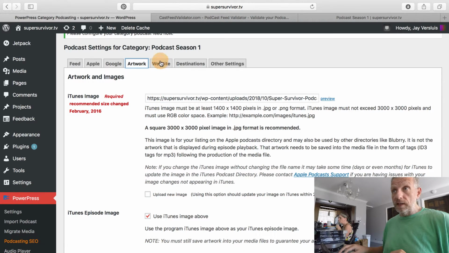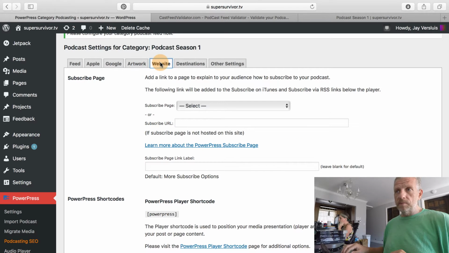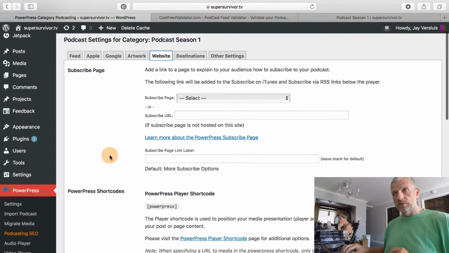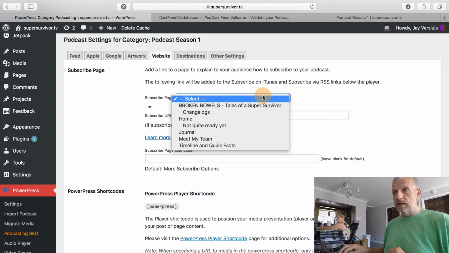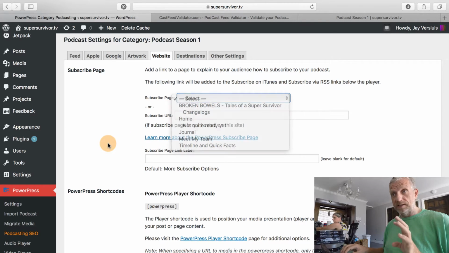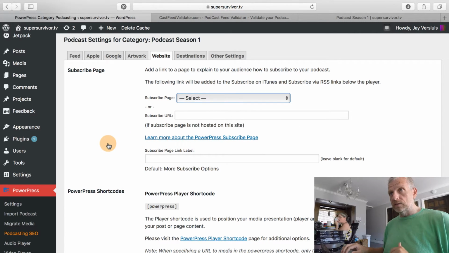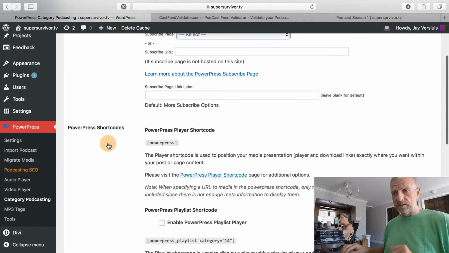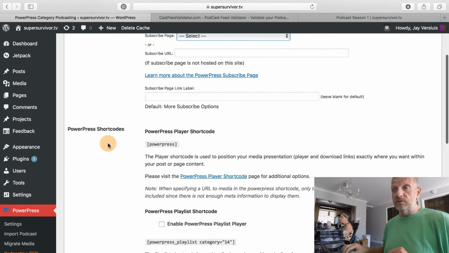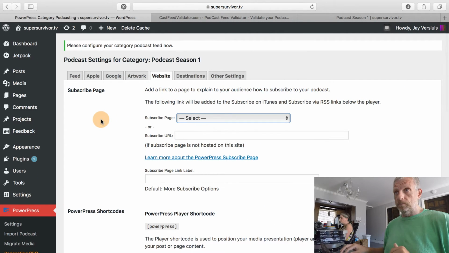We can ignore the last three tabs here: website, destinations, and other settings. Website is something if you want people to go to a certain subscribe page. You can even have the PowerPress plugin create one for you. I think it looks pretty devastating, and I'm just going to leave all that blank and not going to use any of these options, but that's just me. Please feel free to explore that on your own.